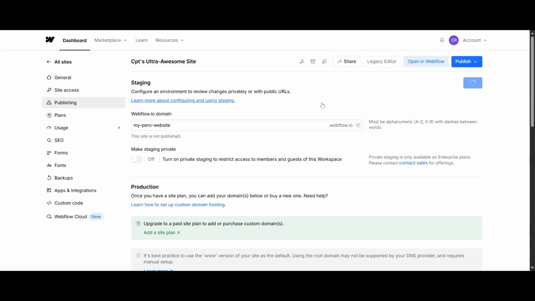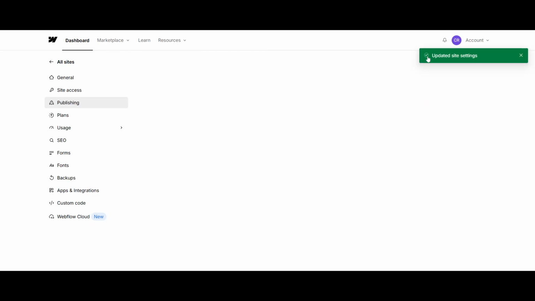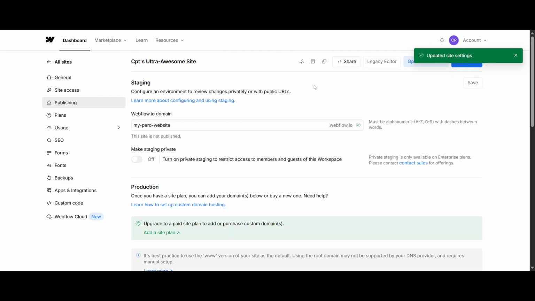Webflow will update the free domain name for your site, and in most cases, the change takes effect almost immediately. After saving, you can publish your site again to make sure the updated domain is live and working correctly. That's it. You've successfully changed the domain name of your free Webflow domain. This is a simple but powerful way to rebrand a project, clean up your URL, or make your site easier to share with others.